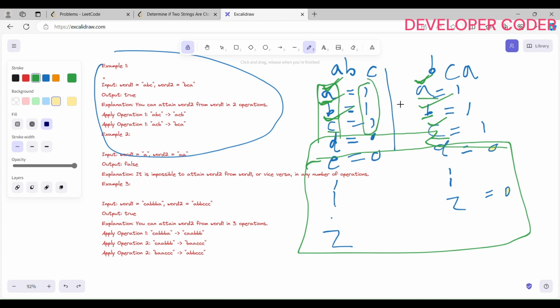Okay, for this it is 1, 1, 1, and for this one it is also the same, 1, 1, 1. So after sorting the frequencies we are going to compare this one with this one. We are just comparing the frequencies, we are not seeing their characters, for which character this is the frequency. We are not seeing that, we are just comparing the frequencies.